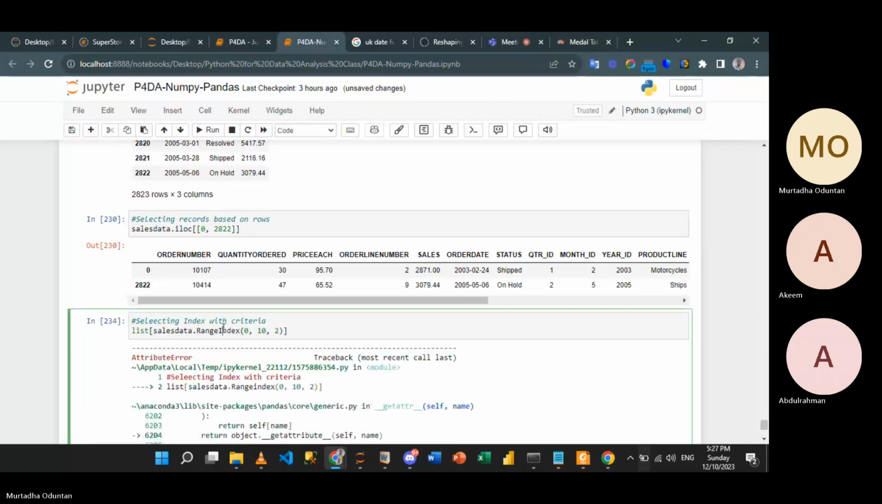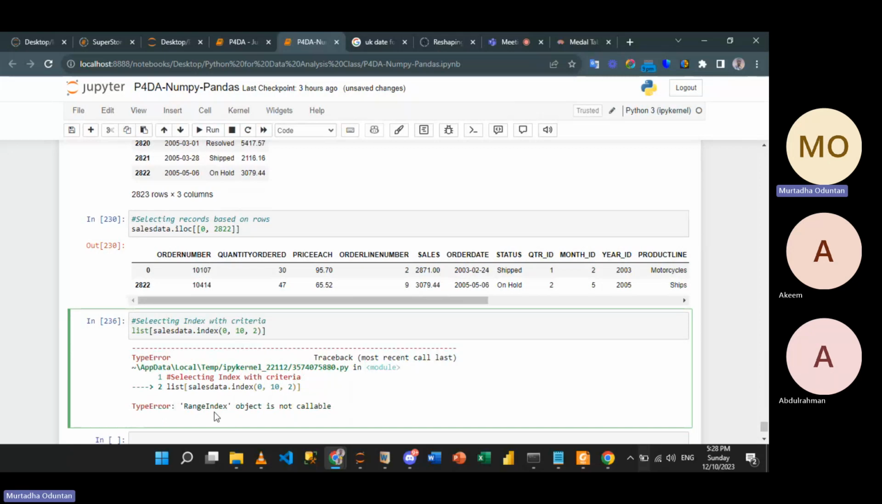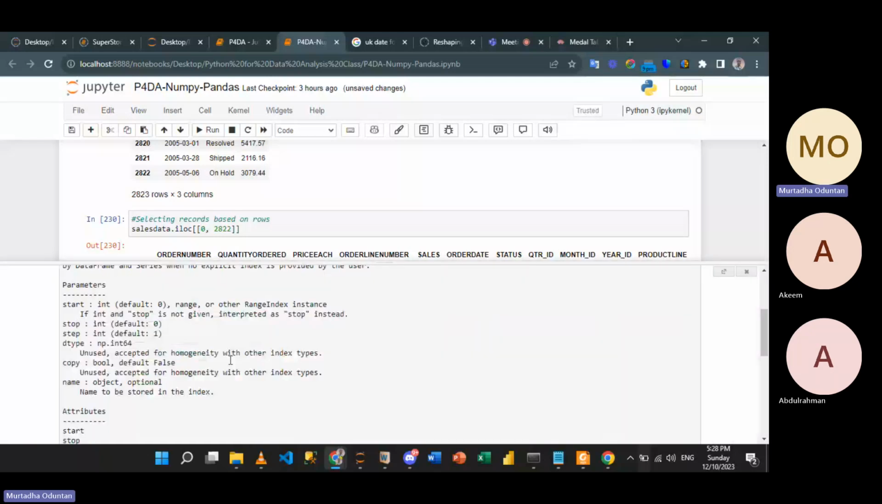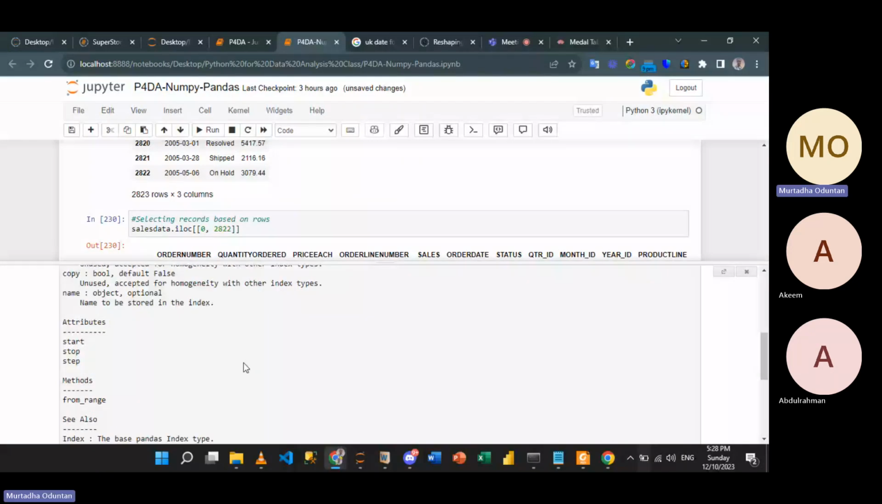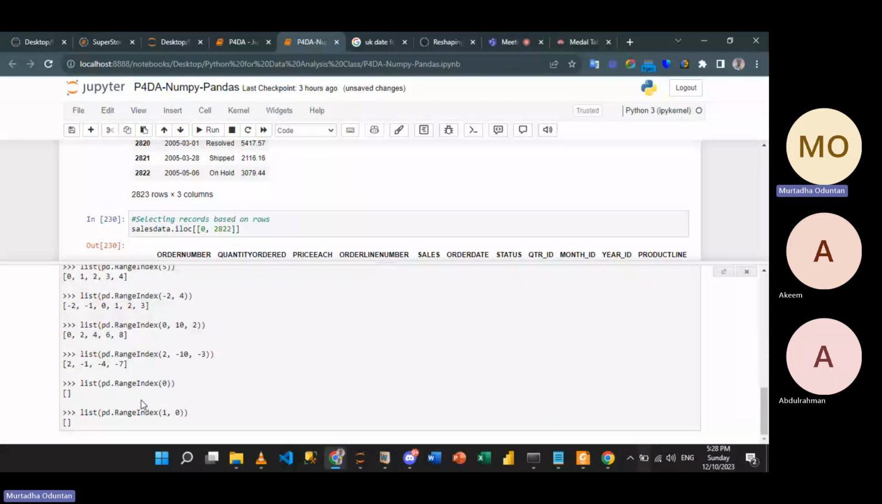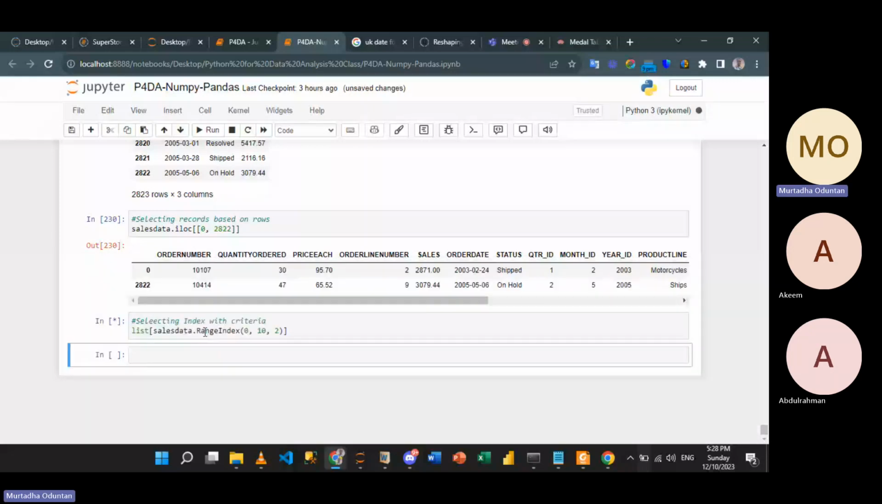What's this now? Something is wrong. Again, range index is not callable. Why is it not callable? This is supposed to work. I don't know why it is not working. With this, I can literally return values that are in even indexes or odd indexes. I don't know why this is not responding.